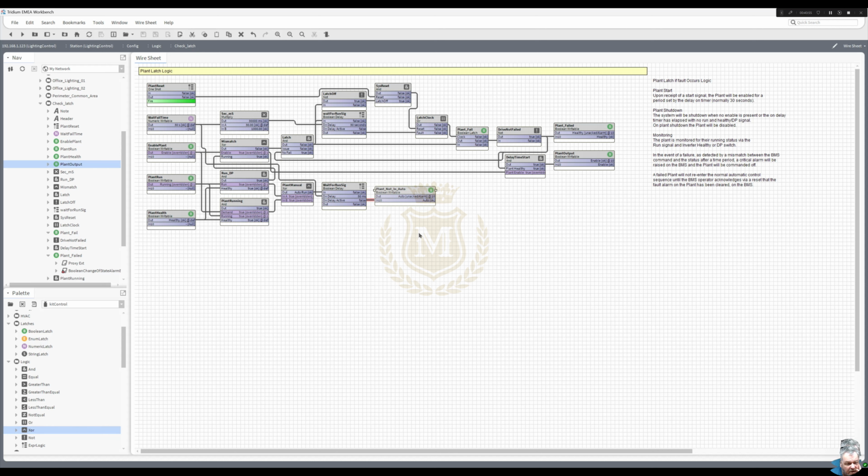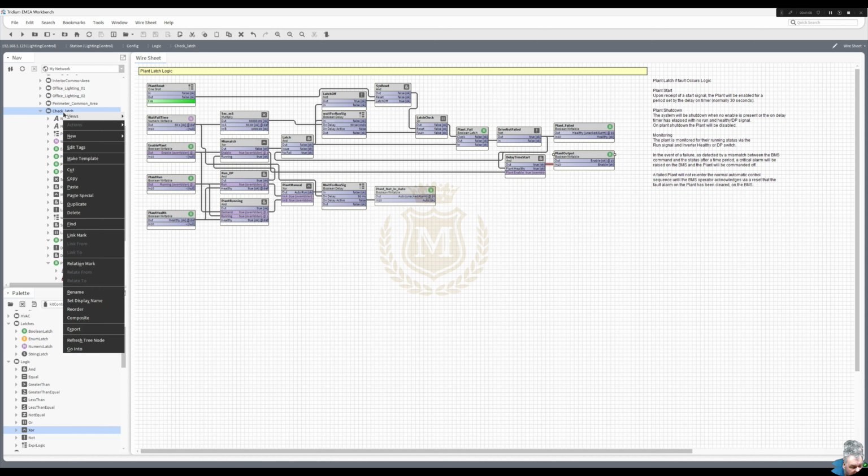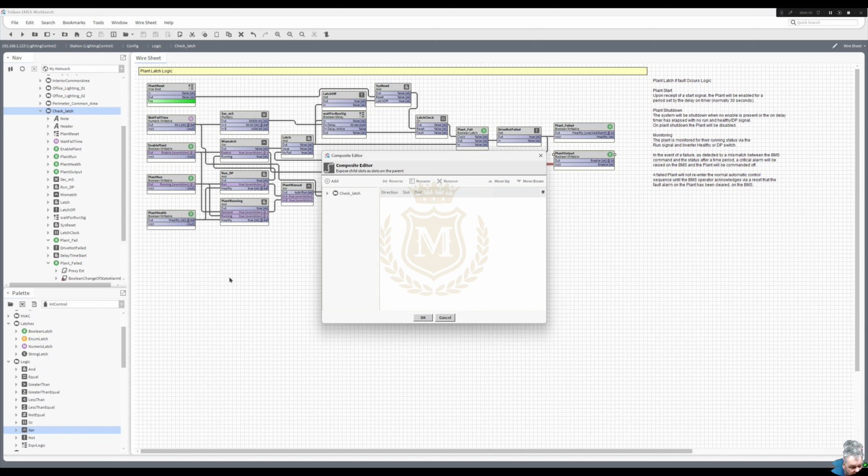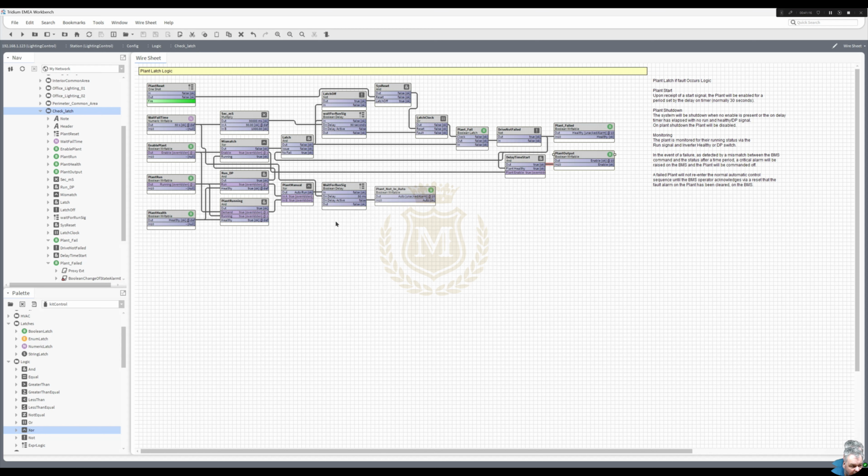So that's an alarm. So we got plant failed as an alarm, plant not in auto as an alarm. We got our normal plant output. So let's just composite these out. Composite. So this is taking it to the outside of the folder. Well, let me show you what I mean.